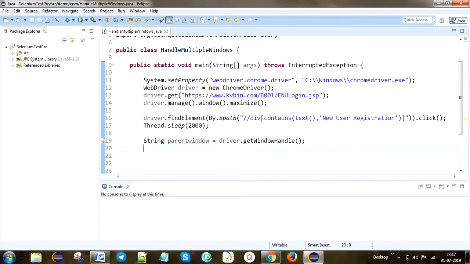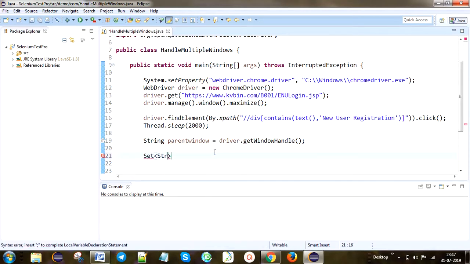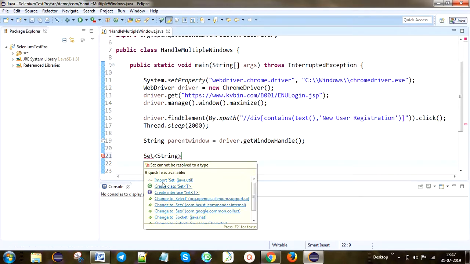So once I click on this link, at that time we are getting one additional window, which means now we have totally two windows, which means more than one. If you have more than one, at that time we can use getWindowHandles, not getWindowHandle. Okay, understand? Here I am going to use Set of String. So here you need to import the package java.util.